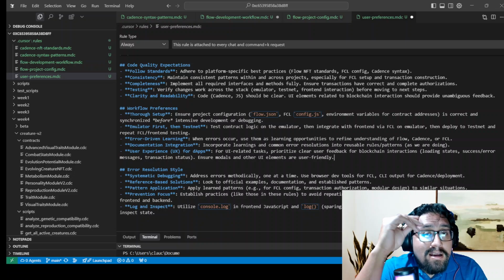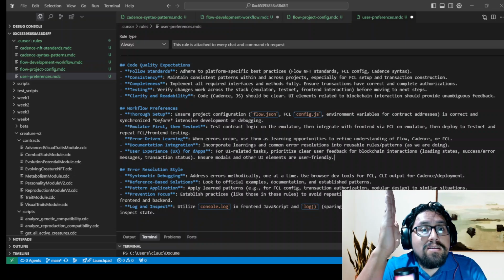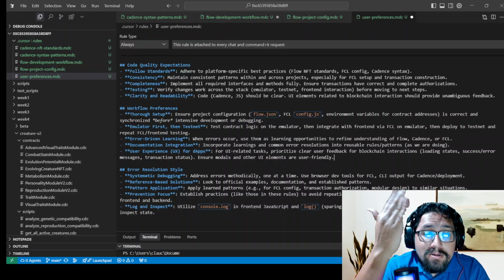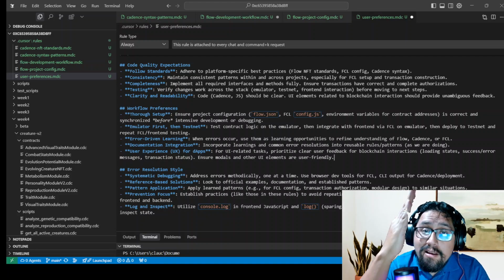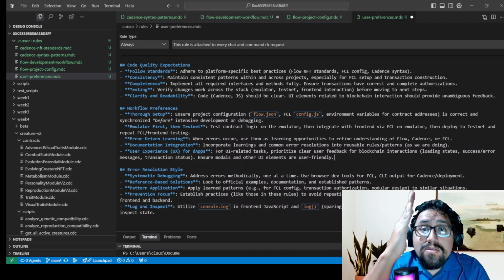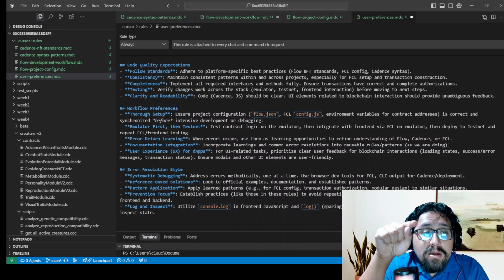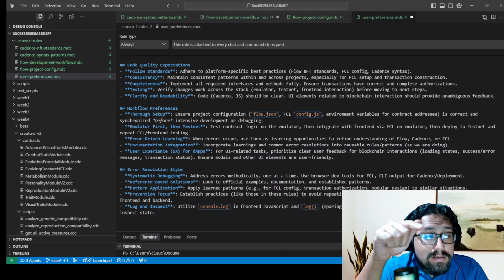And these are not meant to be static. Like my evolving creatures, these rules are living documentation that I'm going to evolve not only with my experience, but also with your experience and your errors.